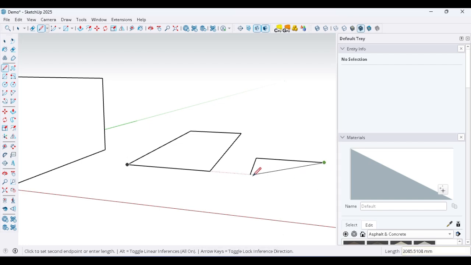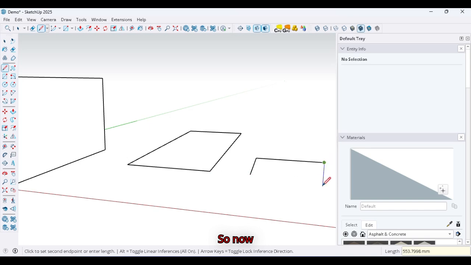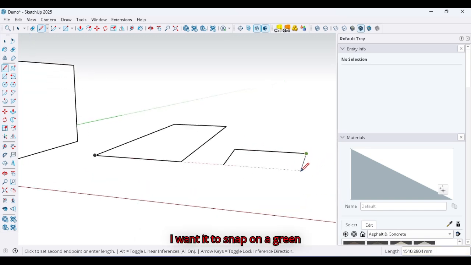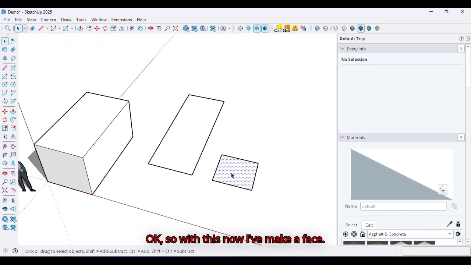Type, you can snap it to this, or you just type in 1. Now I want it to snap on a green axis, but it's going down. That's not what I want. So I can press my left arrow key, then it will snap to it. So with this, now I've made a face.